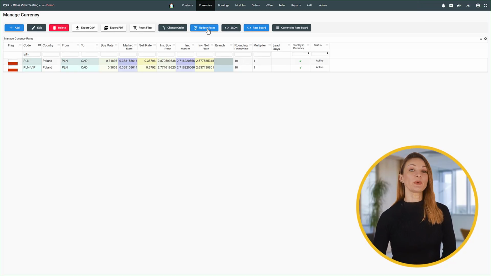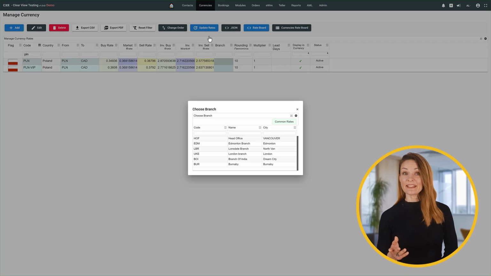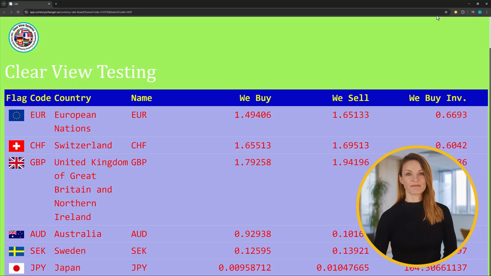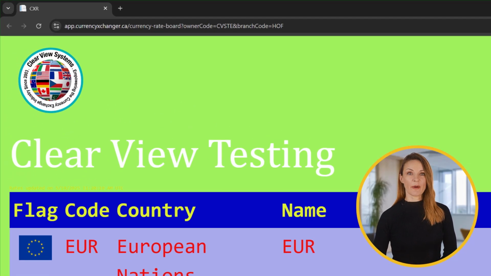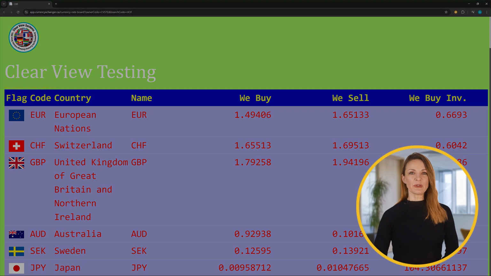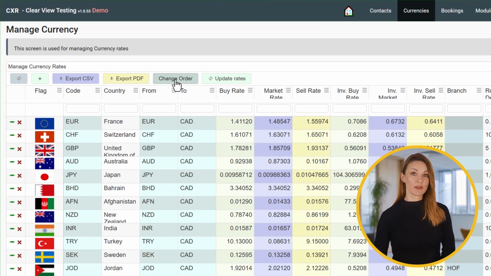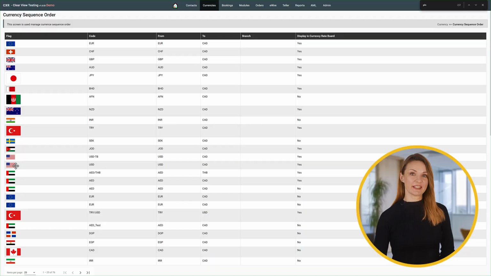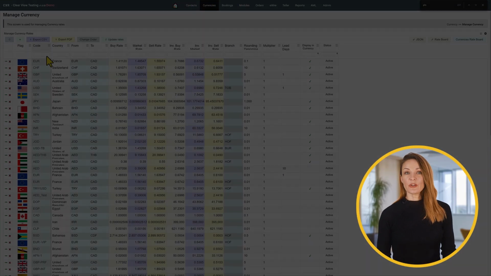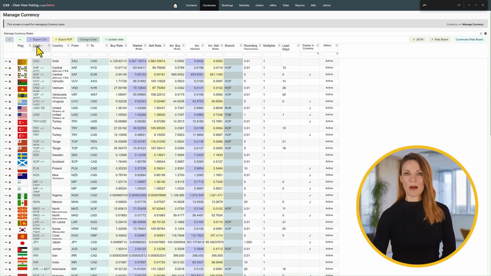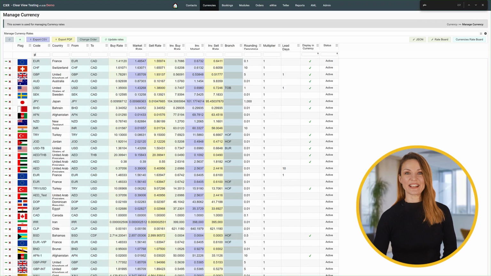When you've selected to include a currency on your currency rate board, you can see the rate board by clicking here and double-clicking on the branch. You can then use this URL to display your currency rate at your branch. If you'd like to rearrange the order of the currencies, just click Change Order and drag and drop each currency to rearrange them. Or you can always click here to sort them alphabetically or filter to find a specific one.